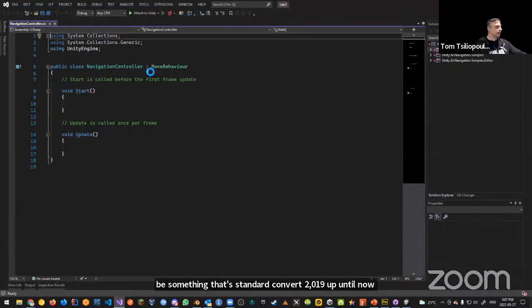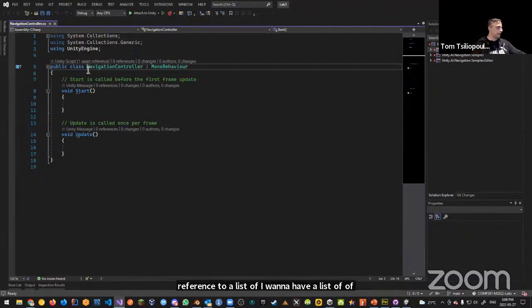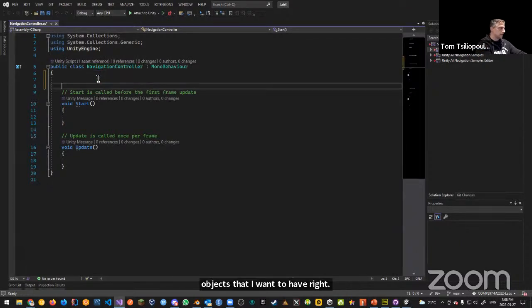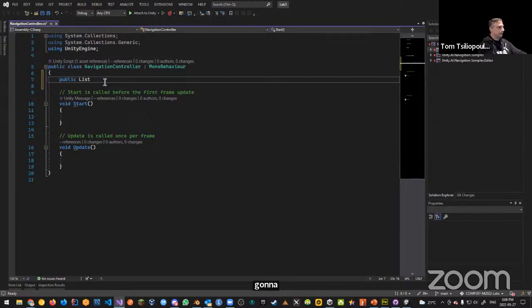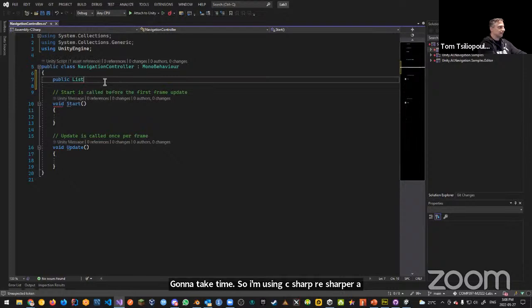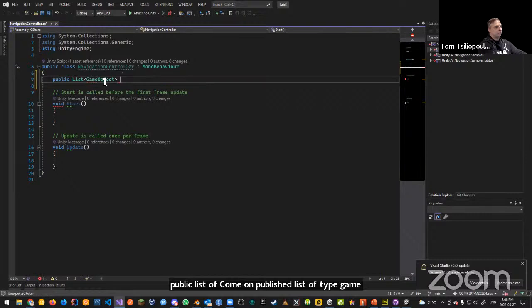I'm not really worried. But my navigation controller needs to get a reference to a list of objects that I want to have, right? So I want to create a list. Let's make a public list for now, make it easy. It's going to take time because I'm using C# ReSharper, right? A public list of type game object, which we're going to call tiles.